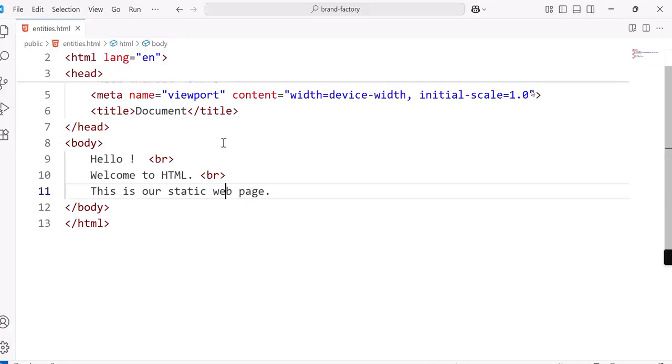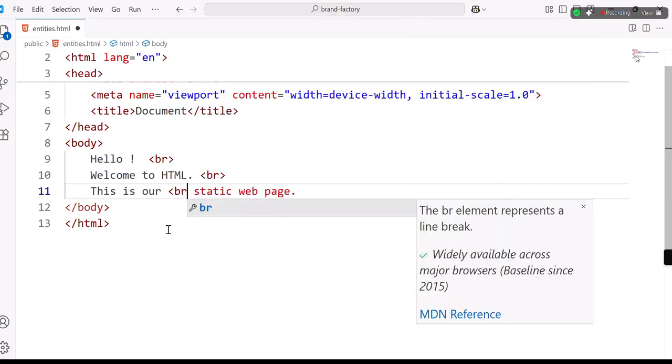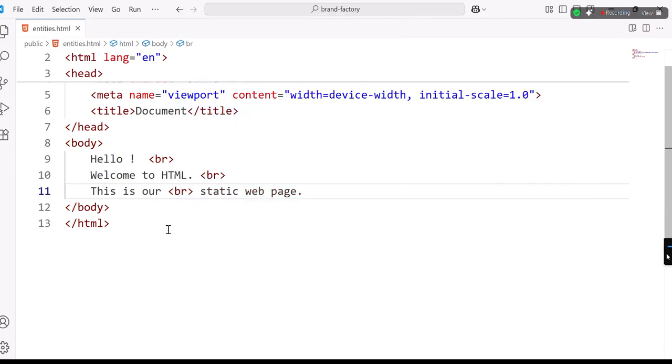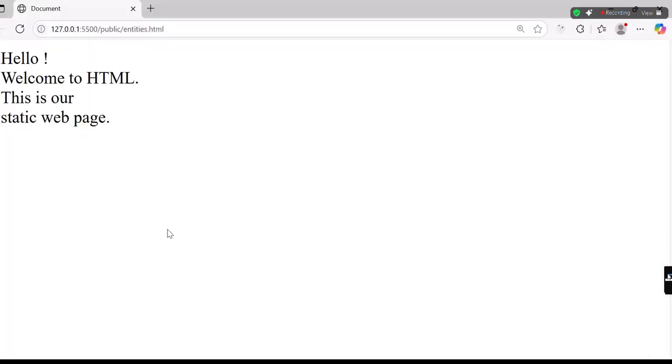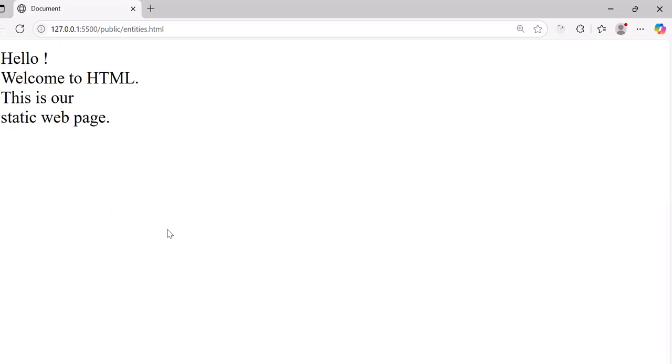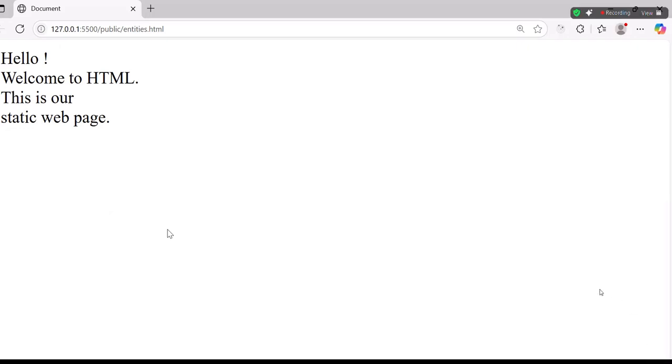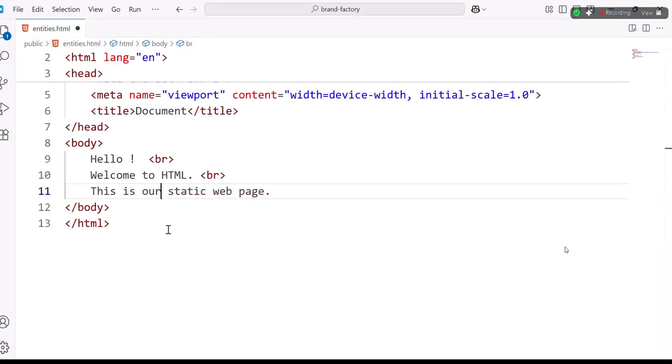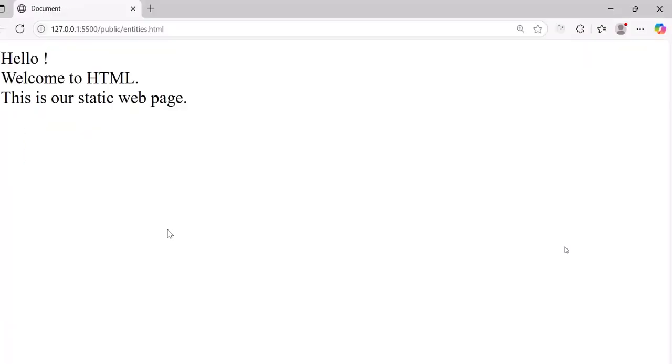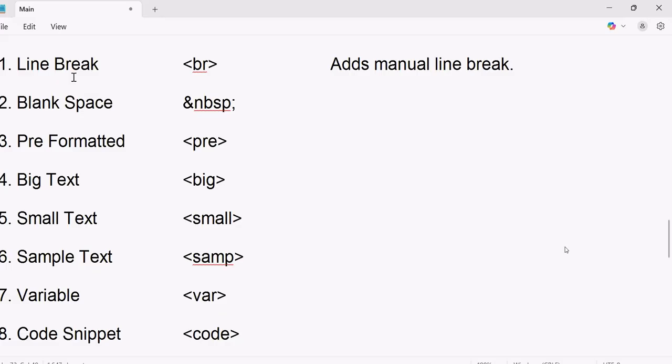The concept of BR is to add a line break, and it's not necessary that it should be at the end. You can add it anywhere. Suppose you add a BR in between, then after that word a break will come. You can add a line break anywhere you want, and many times we need to add line breaks. That is important. So line break is used for that.